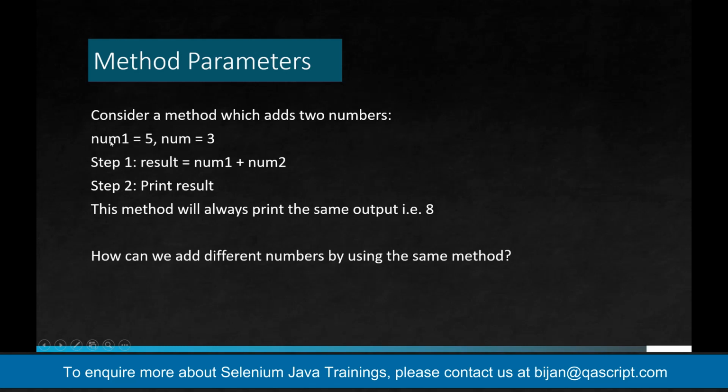So we make number 1 and number 2, which are kind of two inputs to our method, parameters. Using these parameters, we can now pass any value to these two variables, number 1 and number 2, and then we can perform this addition for any particular numbers, not only 5 and 3, but independent of these values. So that is where you use parameters in your methods.